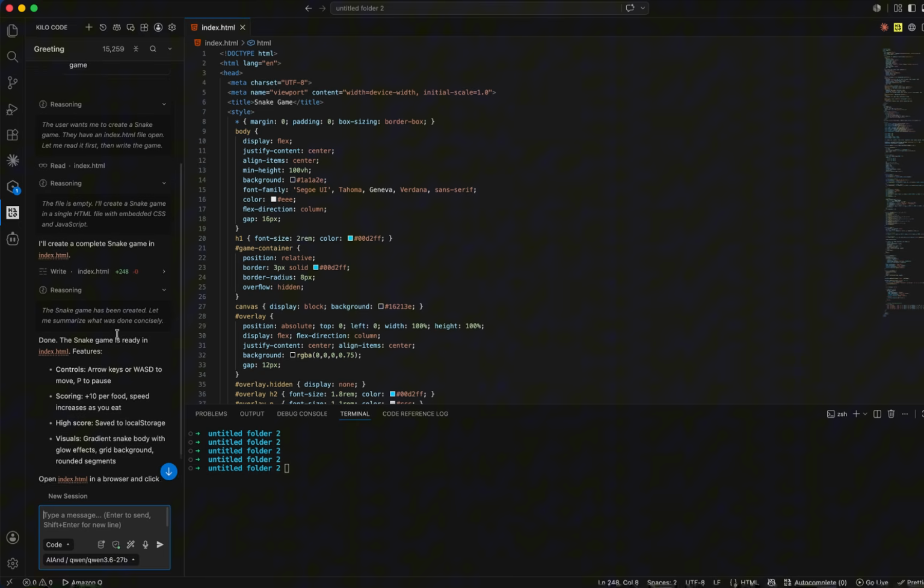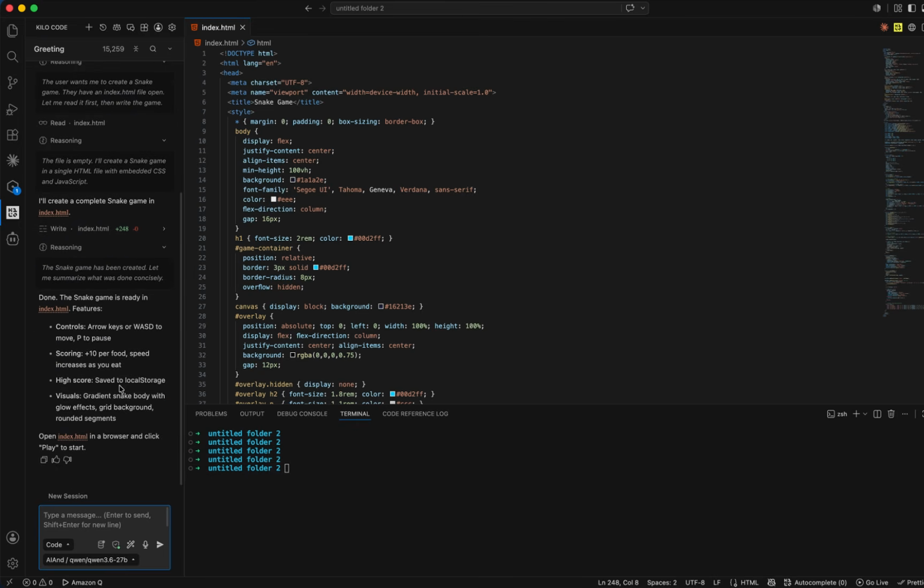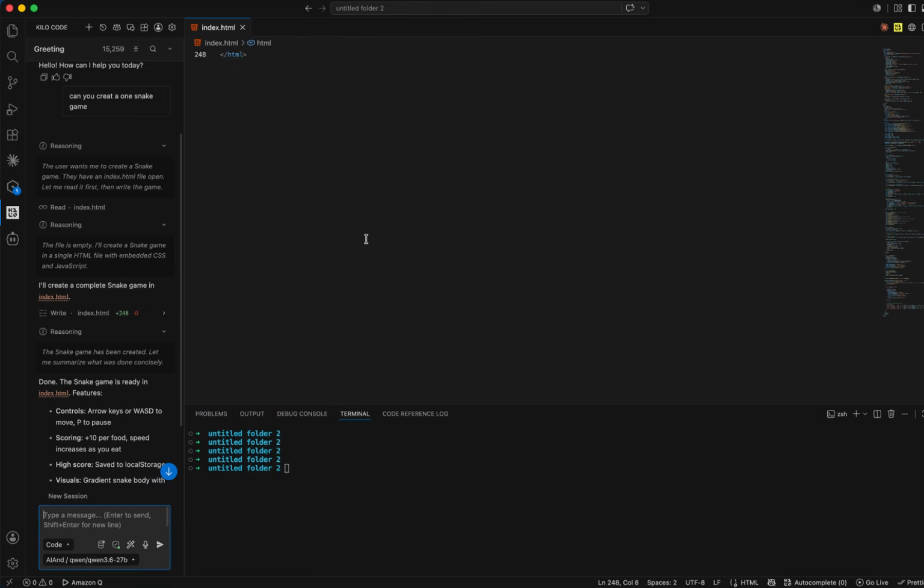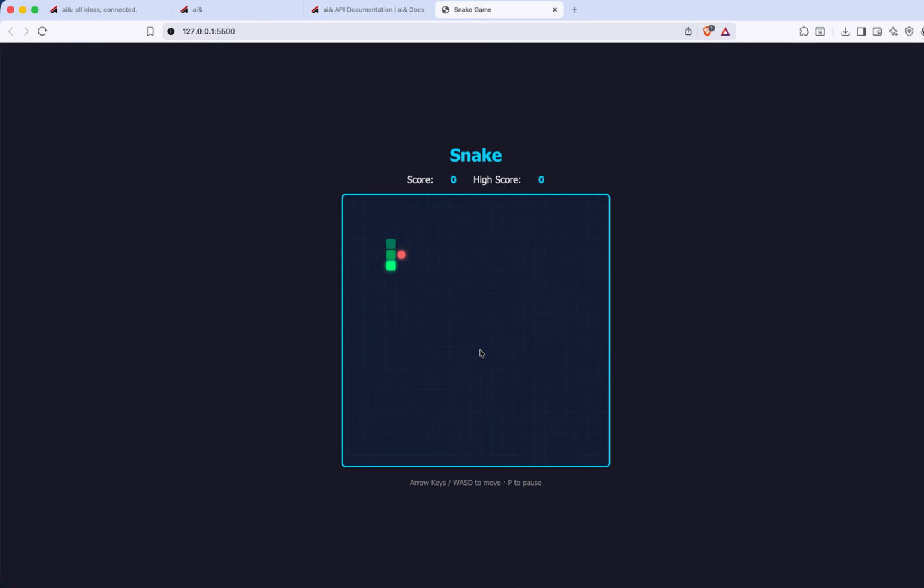Now it has completed. It took nearly 2 minutes to complete this task. Okay, it completed it in 250 lines of code. Let's try to run it. Play. Good. Nice. The snake is also good. The score appears. The highest score will also appear at the top. The design is also good. I like it.